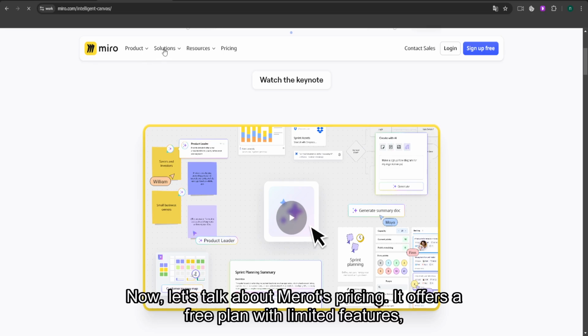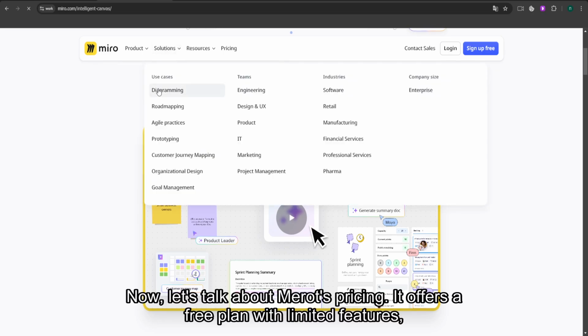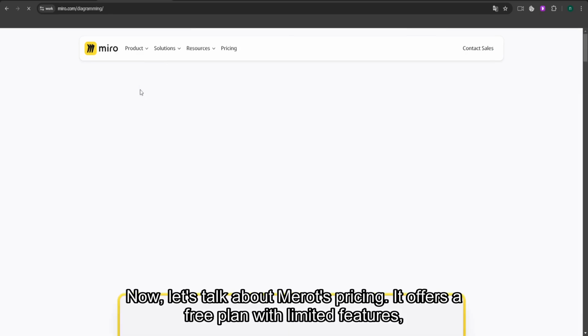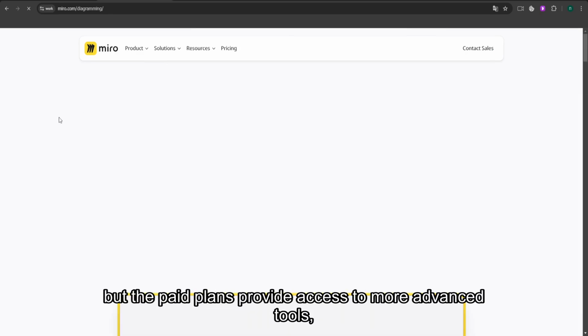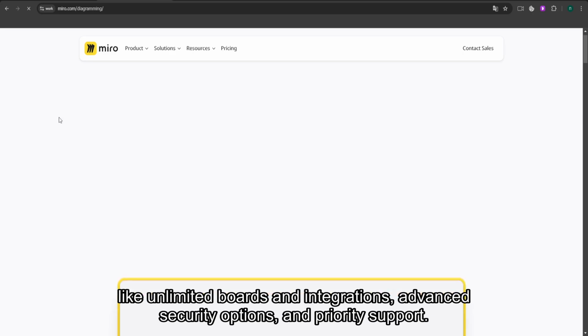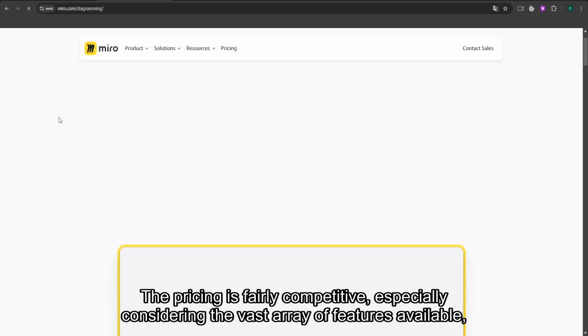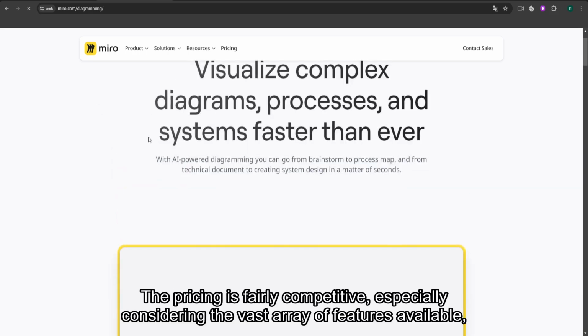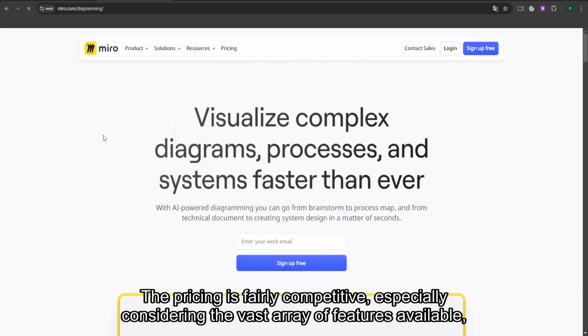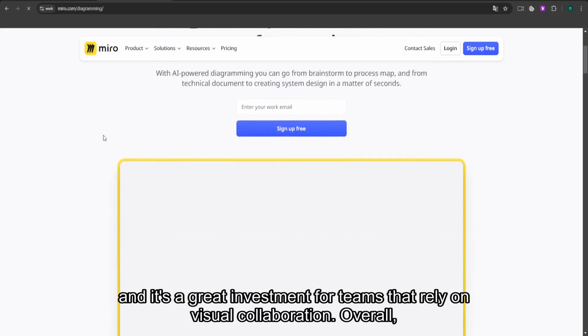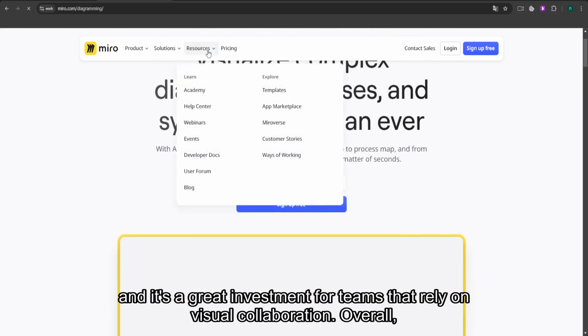Now, let's talk about Miro's pricing. It offers a free plan with limited features, but the paid plans provide access to more advanced tools, like unlimited boards and integrations, advanced security options, and priority support. The pricing is fairly competitive, especially considering the vast array of features available, and it's a great investment for teams that rely on visual collaboration.